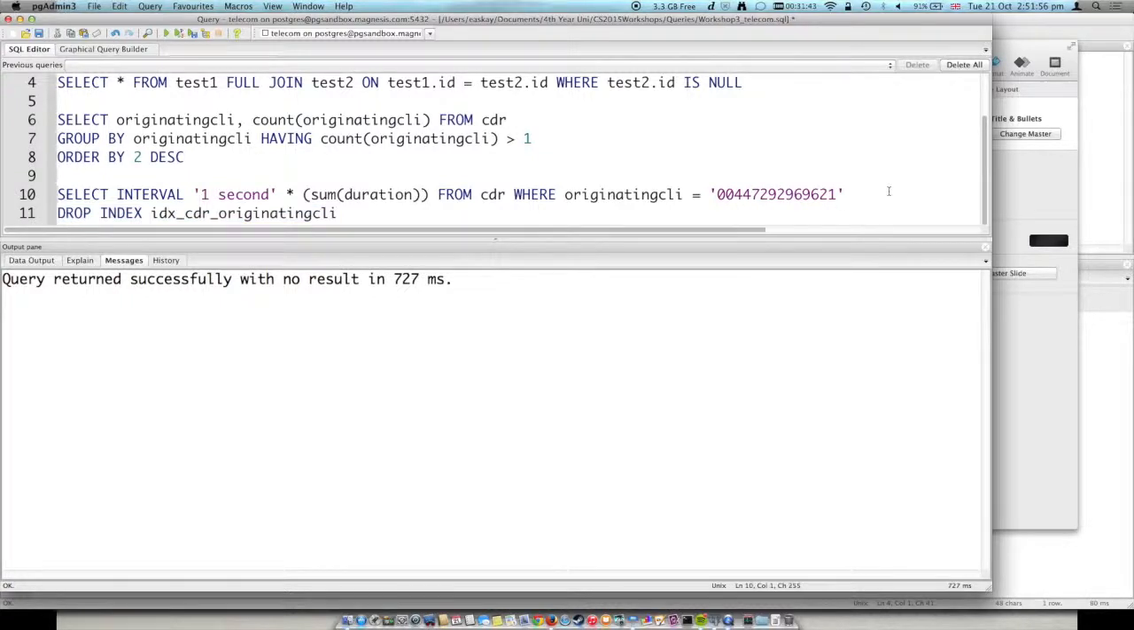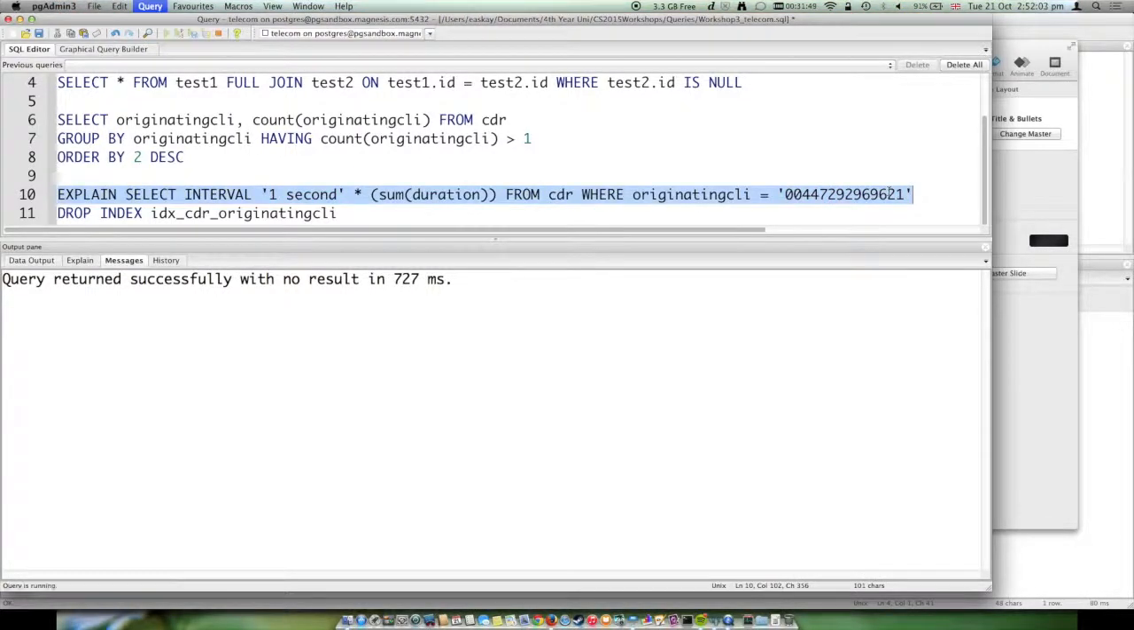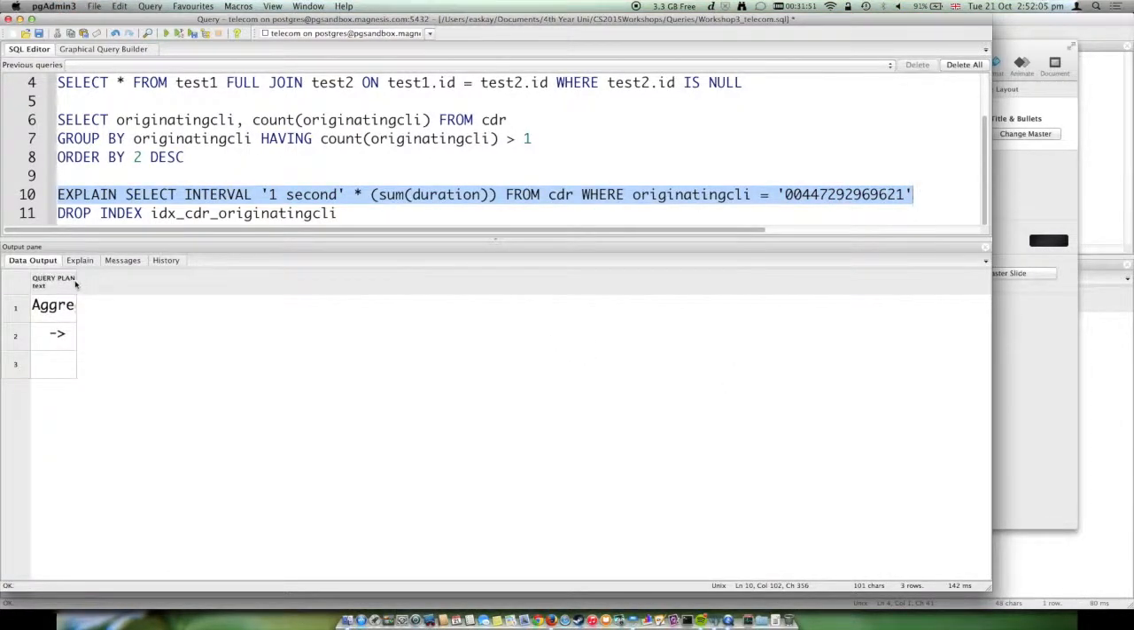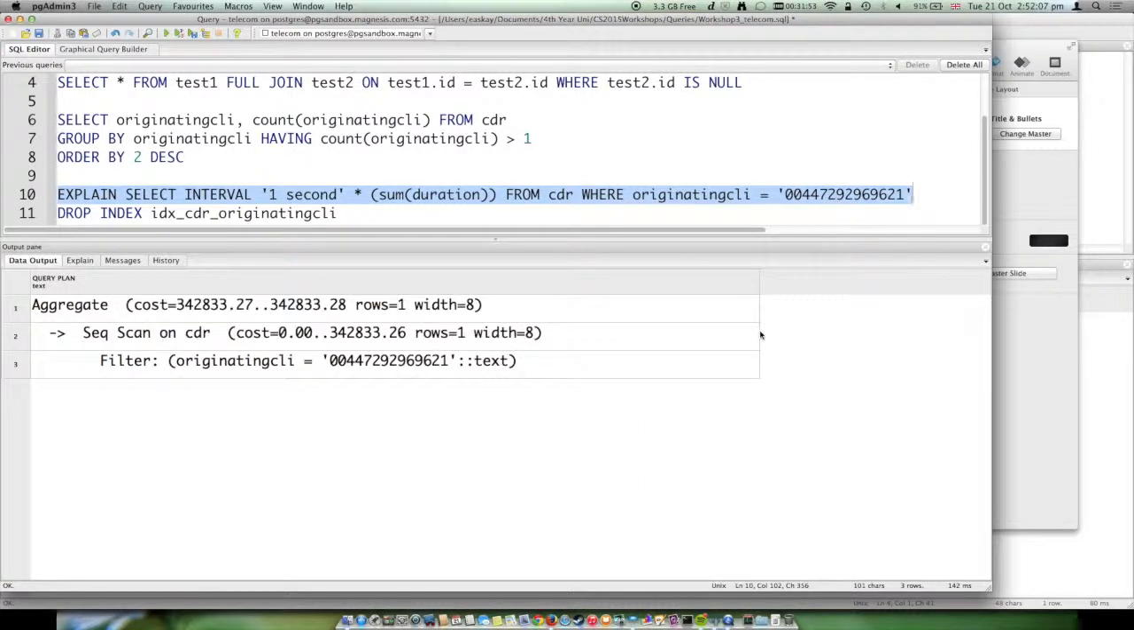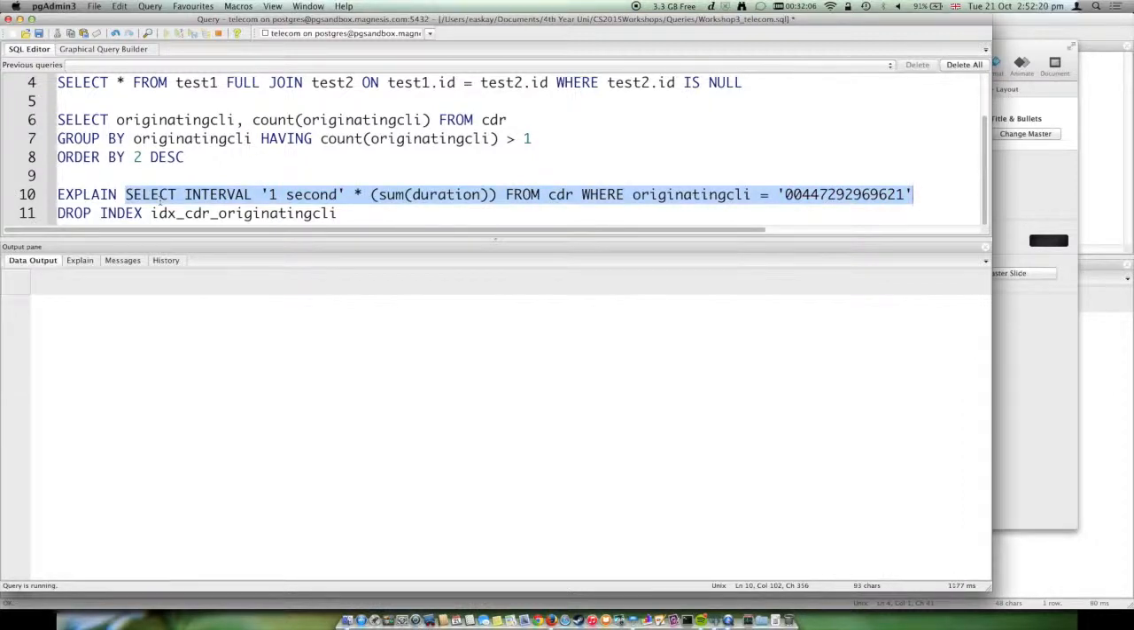Right, what I'm going to do first, I'm going to introduce this next week, but there is a wonderful keyword called explain, which will tell you what the query planner is going to do. Before, it would have done an index scan. This time it's not going to, and you can see the cost is 342,000. So if I run this now, it will, as Greg is probably right, take minutes.